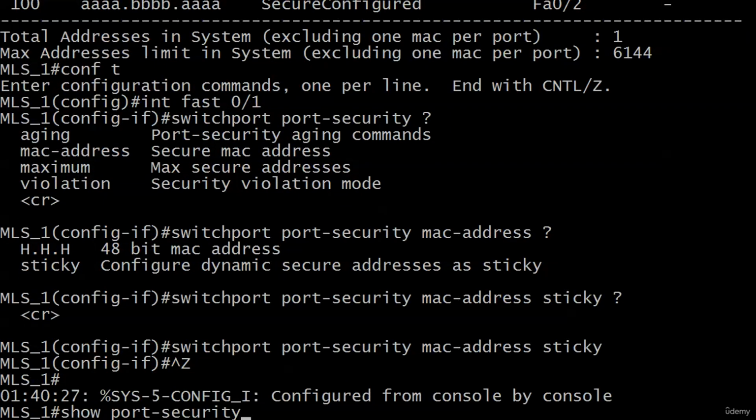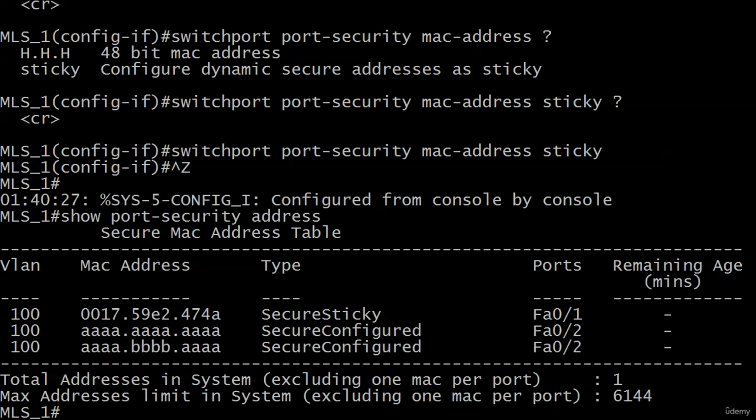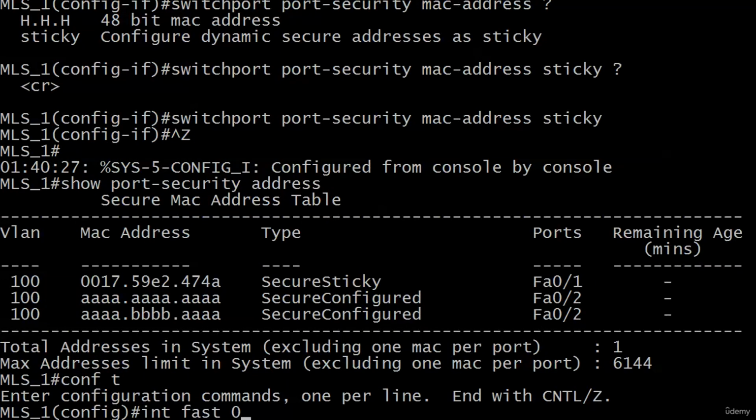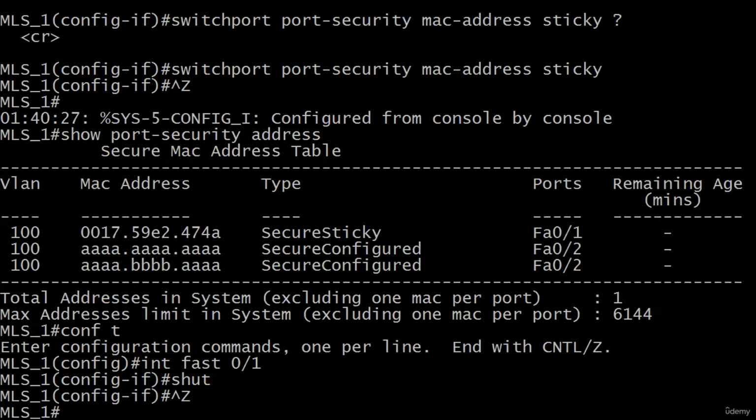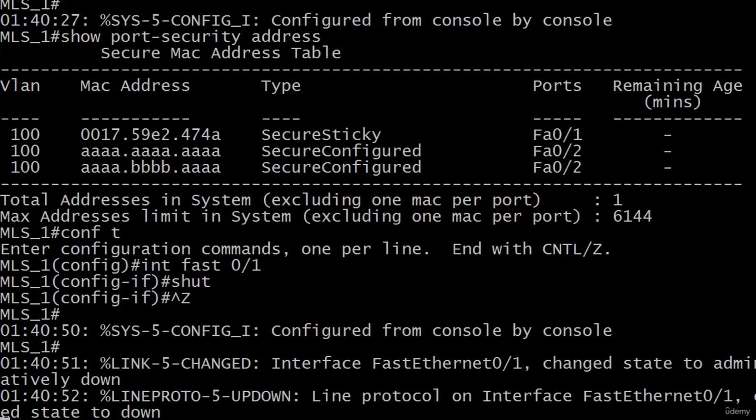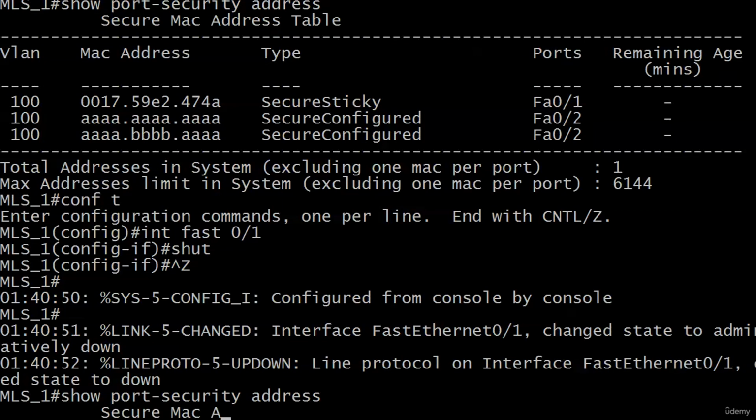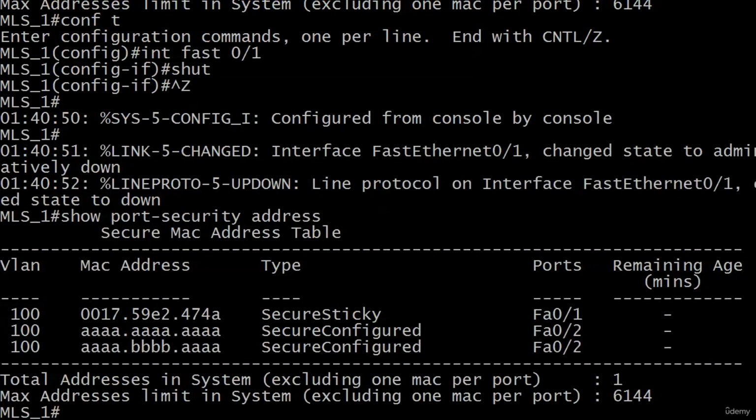So now let's run show port-security address and notice the change under type of that same address. We've seen it as secure dynamic for the last couple of videos because frankly that's what it was. But now it's listed as secure sticky. So let's go ahead and shut that port down. And usually that'll get rid of your dynamic addresses in a heartbeat. And it would here too, but this is no longer a dynamically learned address. It is a sticky address, and therefore it's going to be kept in that particular scenario.